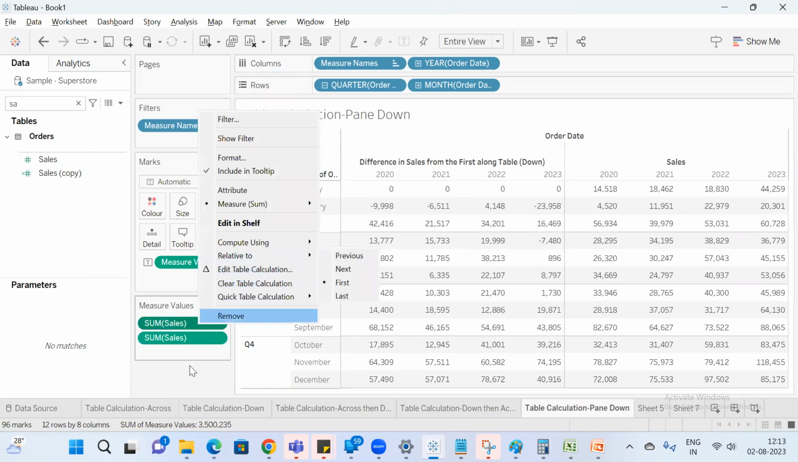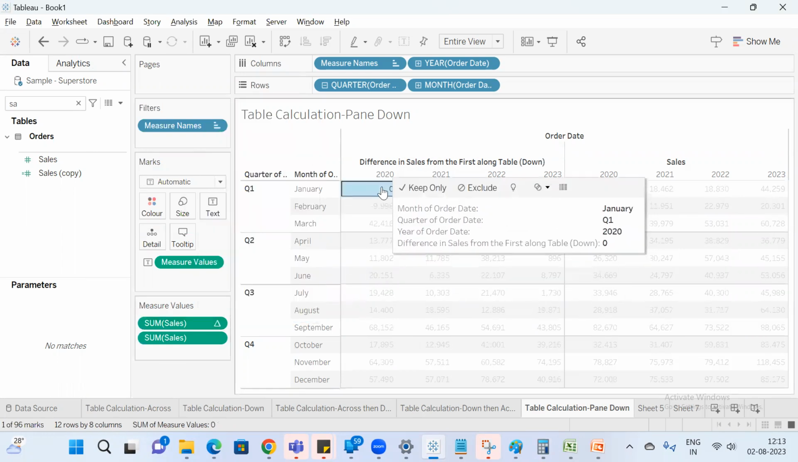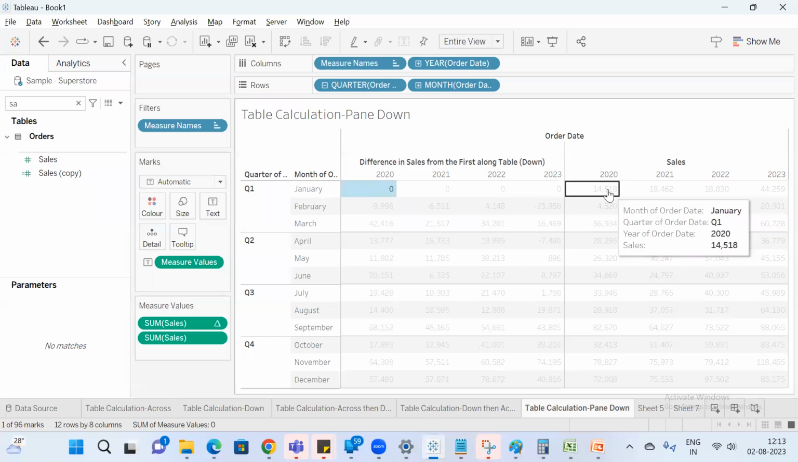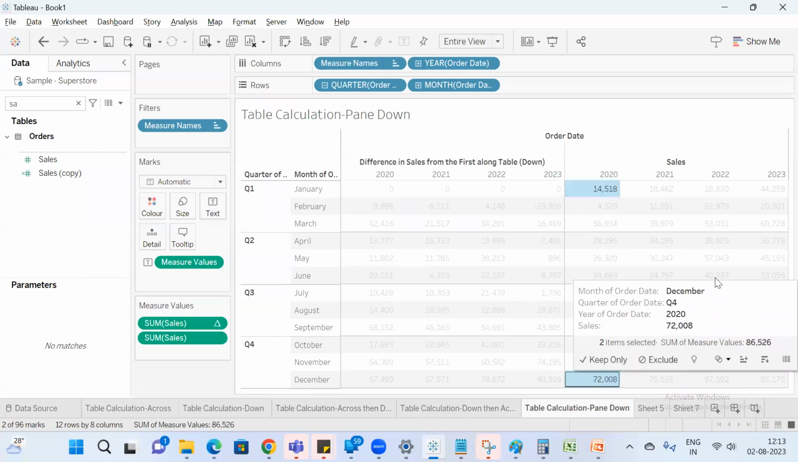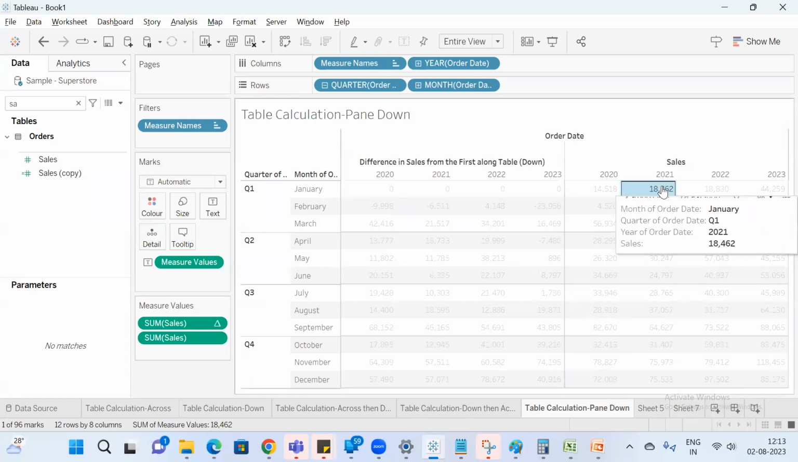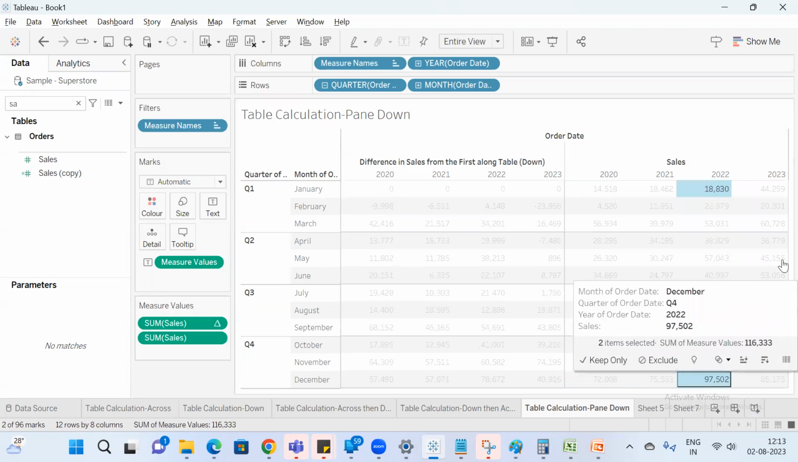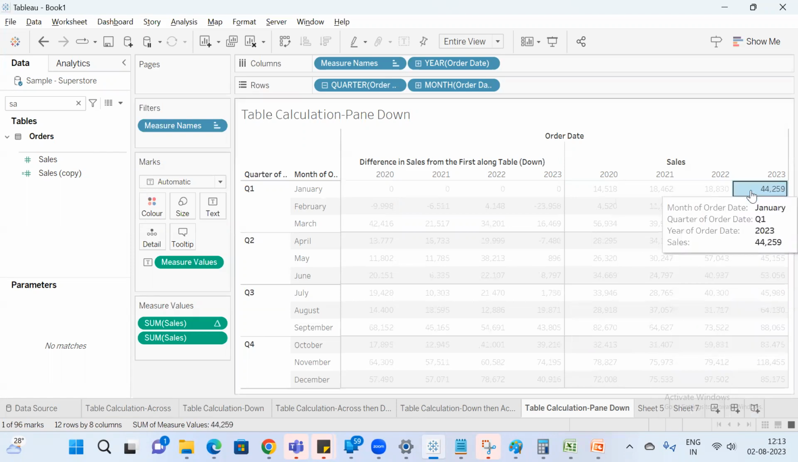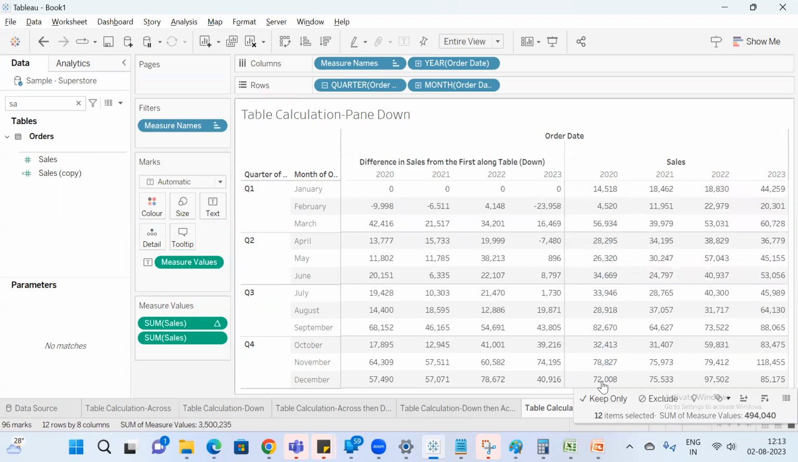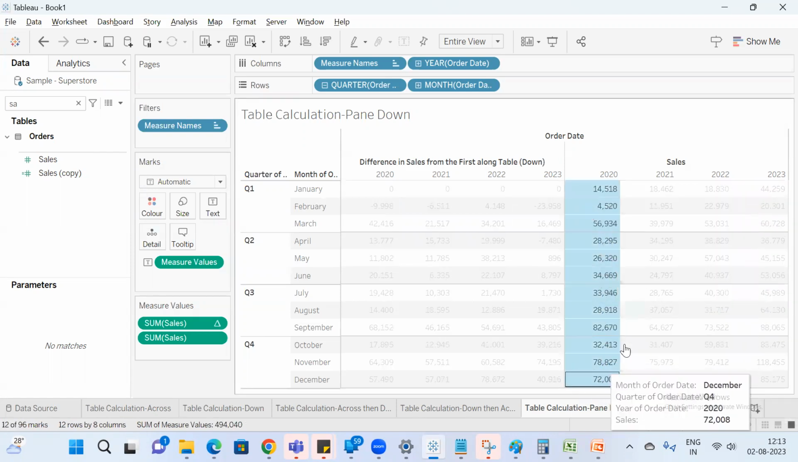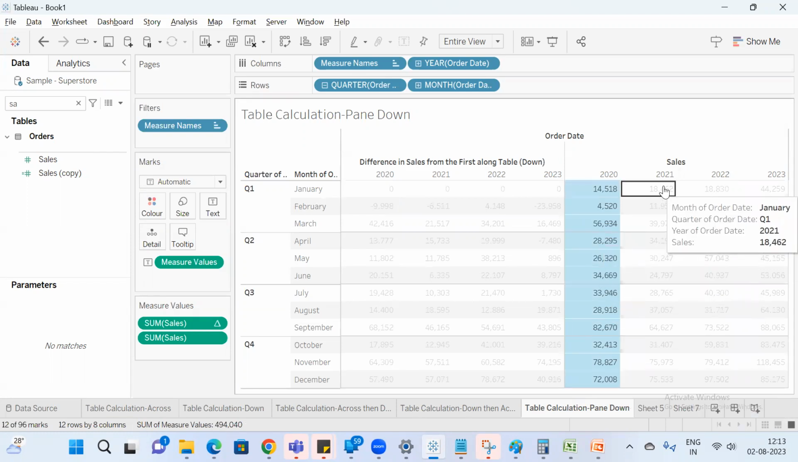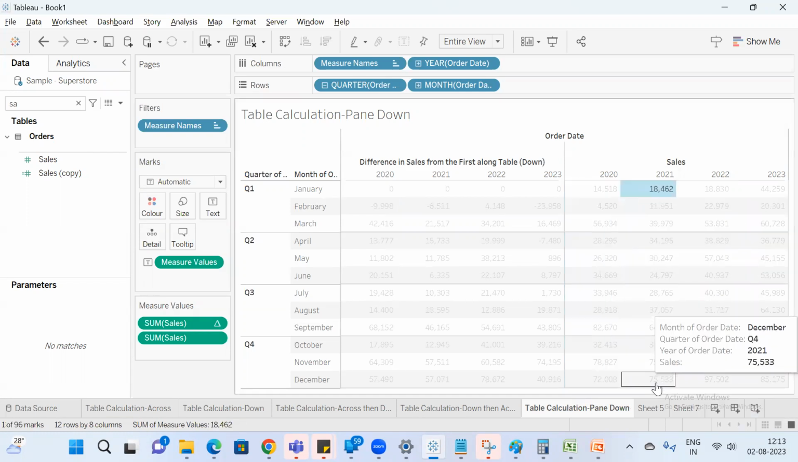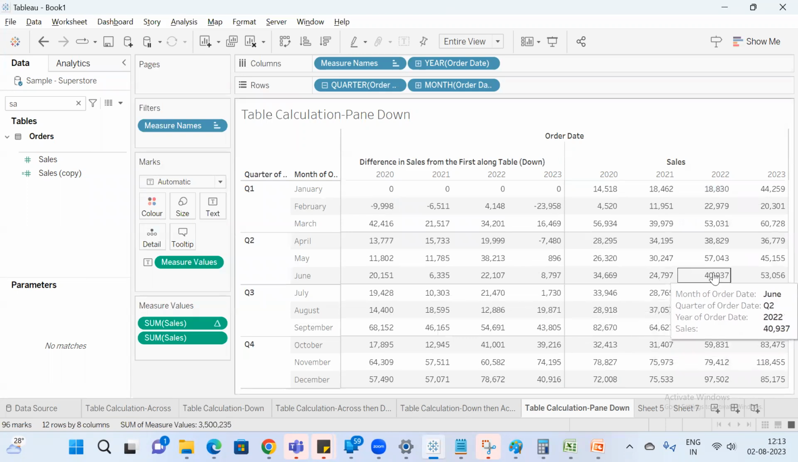So table down, we are also doing the first. As I said, this is the first value. As we are starting here, this will become first and this will become last, and for every column it will change. So this will be first and this will be last, and we are going in this direction. In the second column, we are starting again, so this is first and this is last. Let's take some random number from the middle, 57,000.